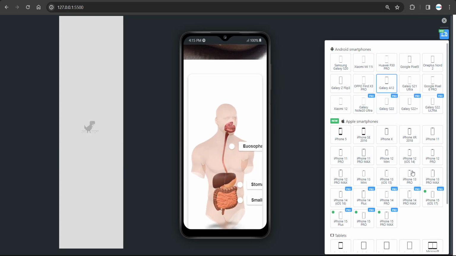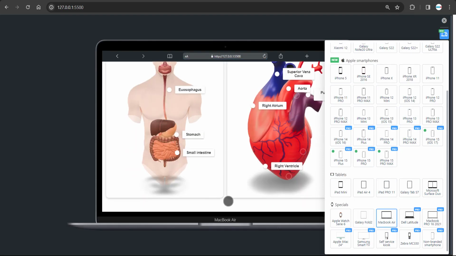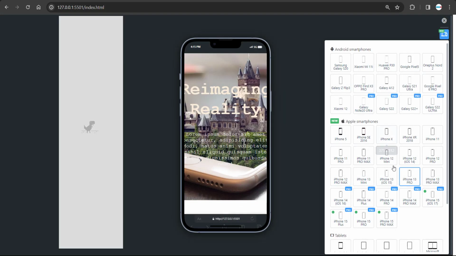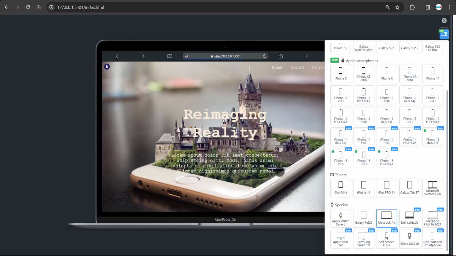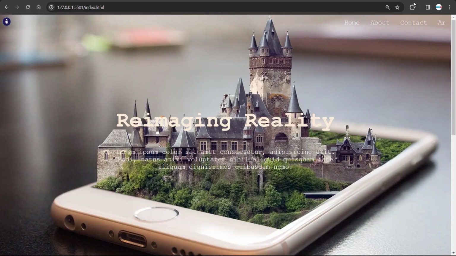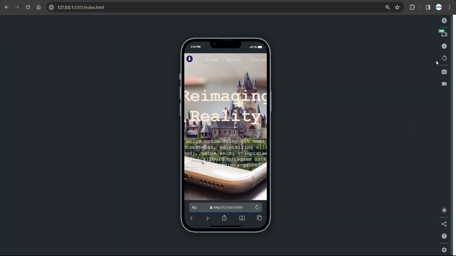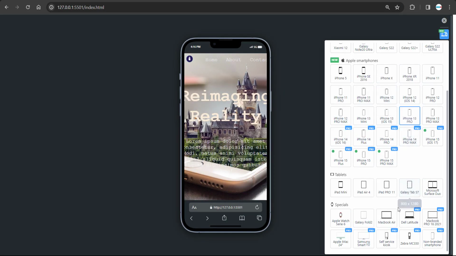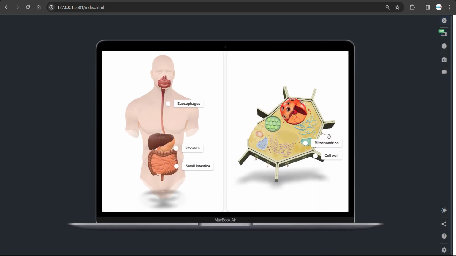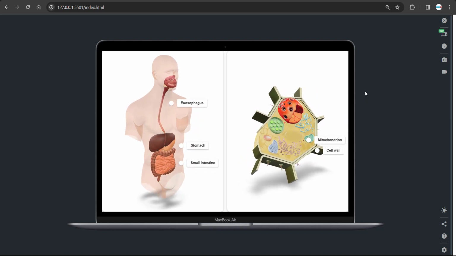Let's check for MacBook Pro. It looks okay for this particular one. Let's try for our main project, MacBook Pro. It doesn't look that great. So let's work on the responsiveness in the next lesson. I'll see you in the next lesson.